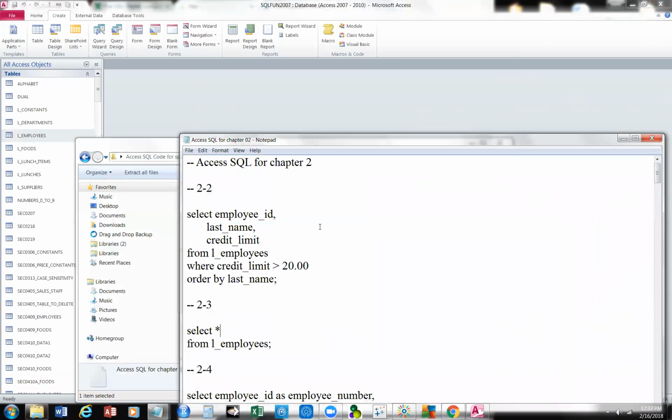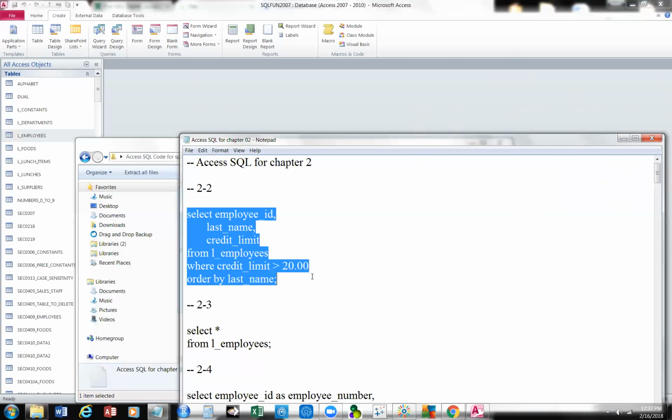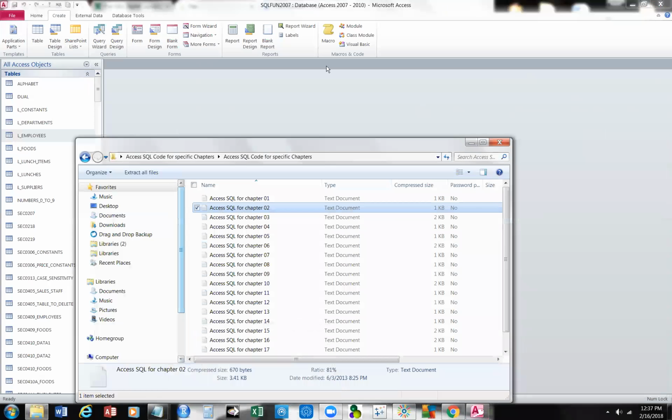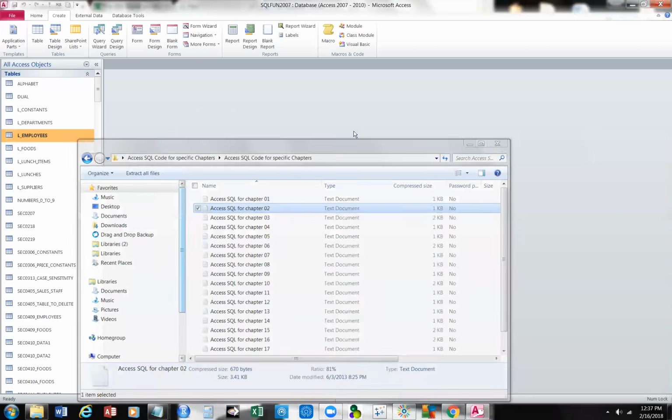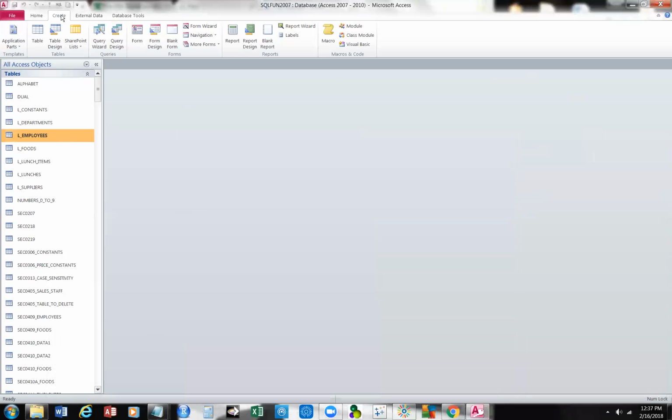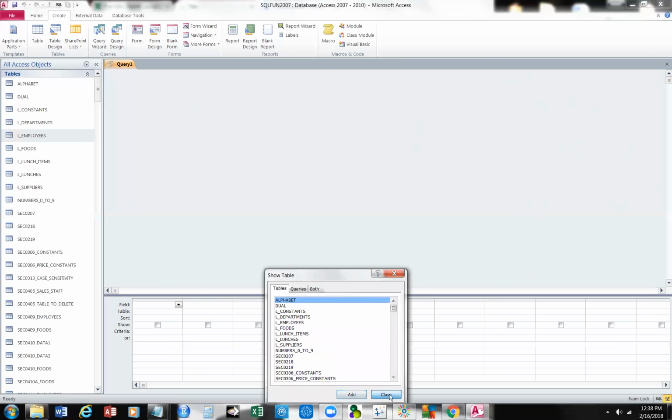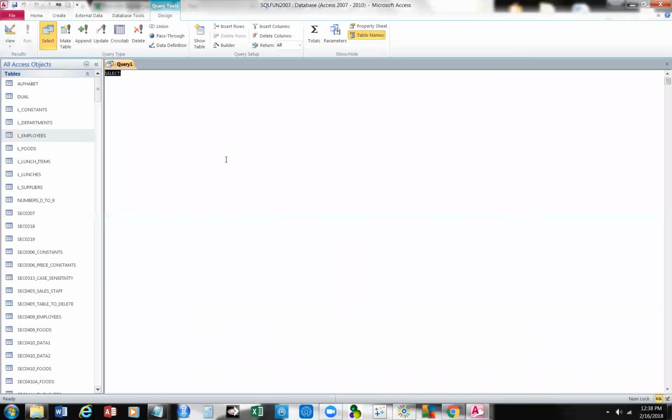Here we're going to select the employee ID, last name, and the credit limit from the employees table, where the credit limit is greater than 20. That's a where, a conditional statement, and then we're going to order it by last name. I'm going to copy this. Then we're going to go over here and I'm going to click Create, Query Design. I'll close that and go to SQL.